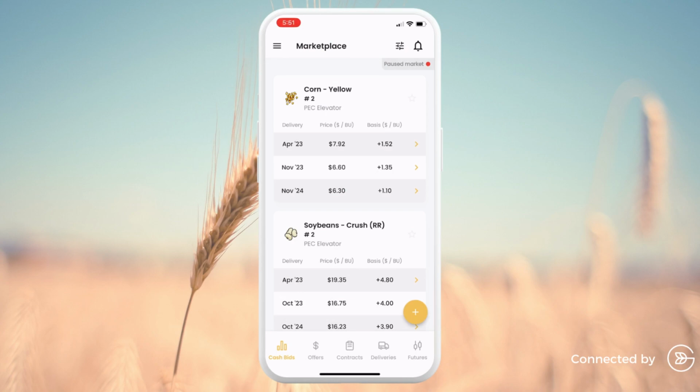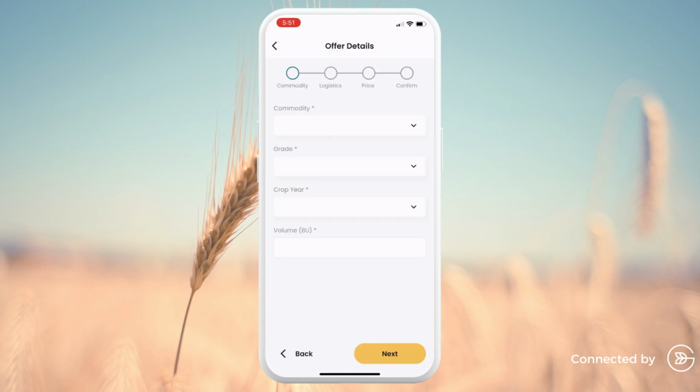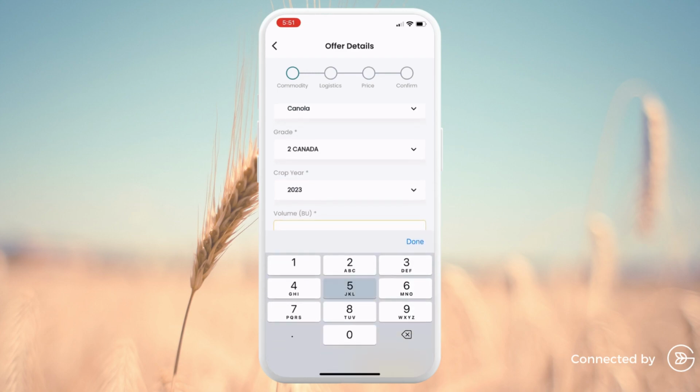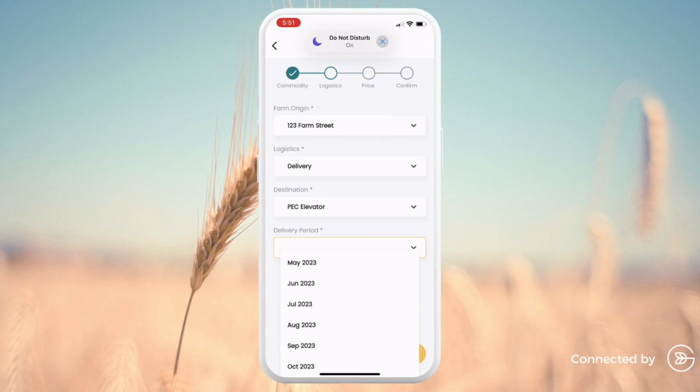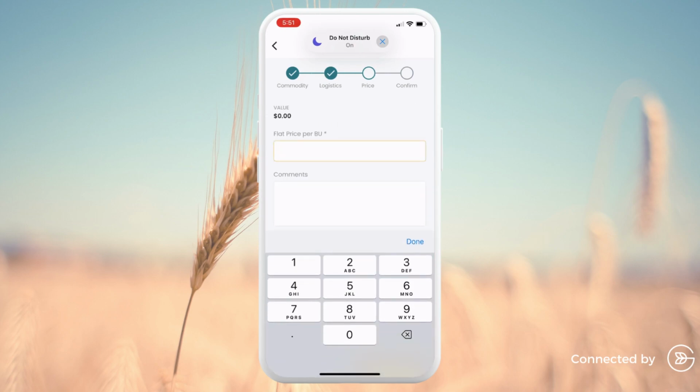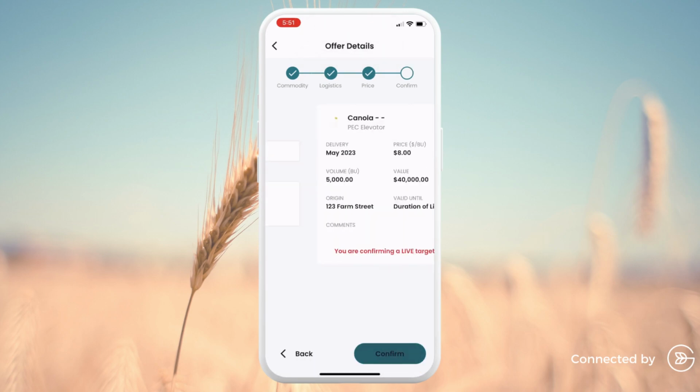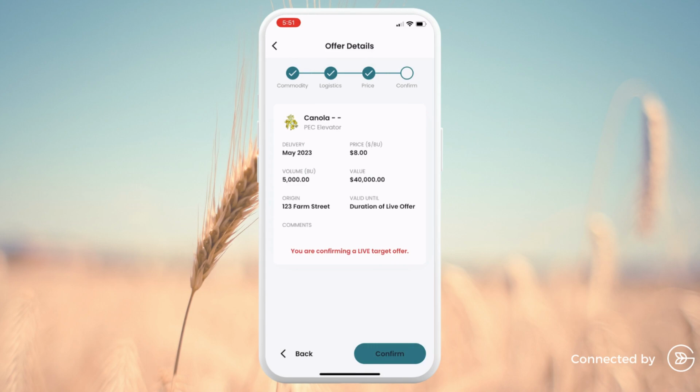To create a new target offer on our app, press the yellow plus button located in the bottom right of either the Cash Bids or My Offers tab. This will open up the offer window, and then simply enter the offer details: commodity, grade, crop year, volume, farm origin, logistics, like delivery period, then finally your selling price and any other comments you want. Clicking Next will take you to the final confirmation screen. Review your details and make sure they're correct, and then press Confirm.